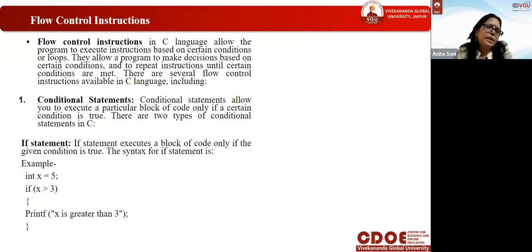So look at the syntax of the flow control instruction. One is the conditional statement. In a conditional statement, you want to execute a block of code, which may be one instruction or a set of instructions, for a particular, specific condition. So you can use a conditional statement. In conditional statements, you can use a simple if, or you can also use a nested if.